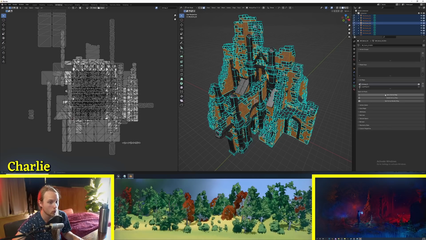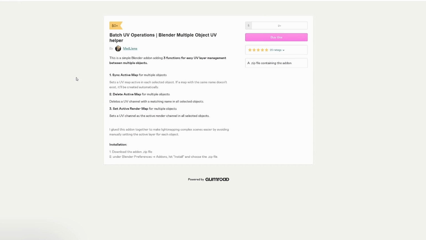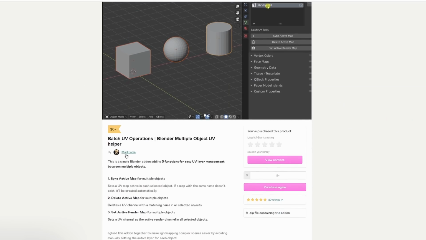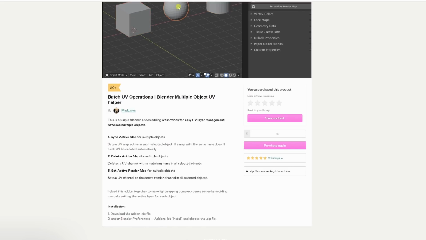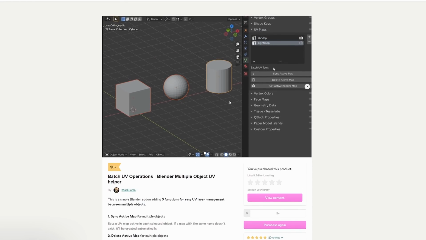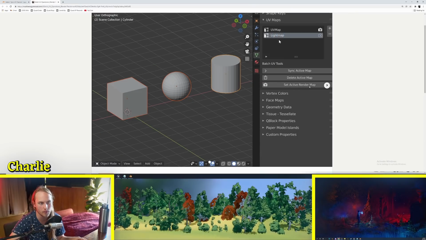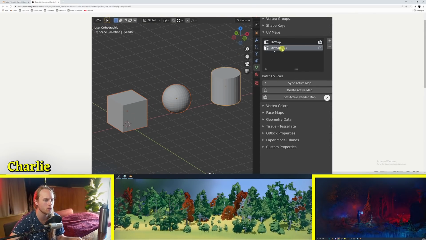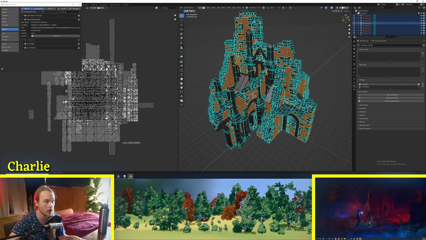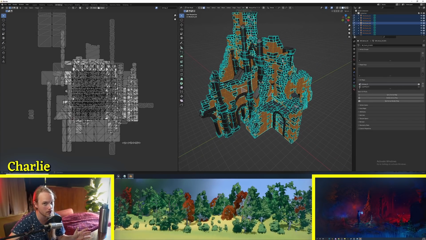Now, another add-on that you will want that's going to save you a billion hours of time is called Batch UV Tools. This one right here by a user named Mad Llama. And it's called Batch UV Operations, Blender Multiple UV Object Helper. And essentially all it does is add these sync active map, delete active map, and set active render map buttons so that you can select the same UV channel across multiple objects, because Blender can't do that by default for whatever reason. So you'll need that plugin just to get these buttons here. They are super useful. I highly recommend just getting it anyway.